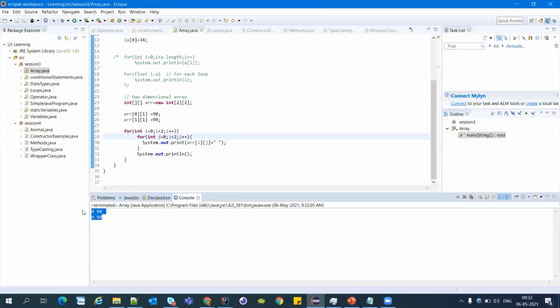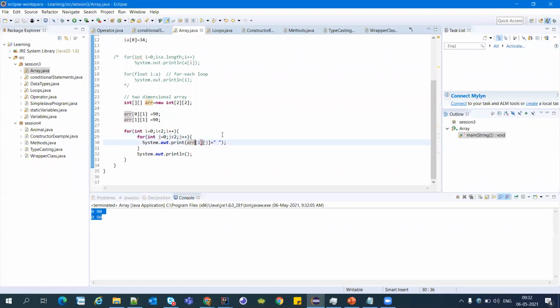Actually, Diksha, you can just simply keep the breakpoint at line number 30 in this case, and you can see the values of i and j. Based on that, you can get at what point we are getting which value.